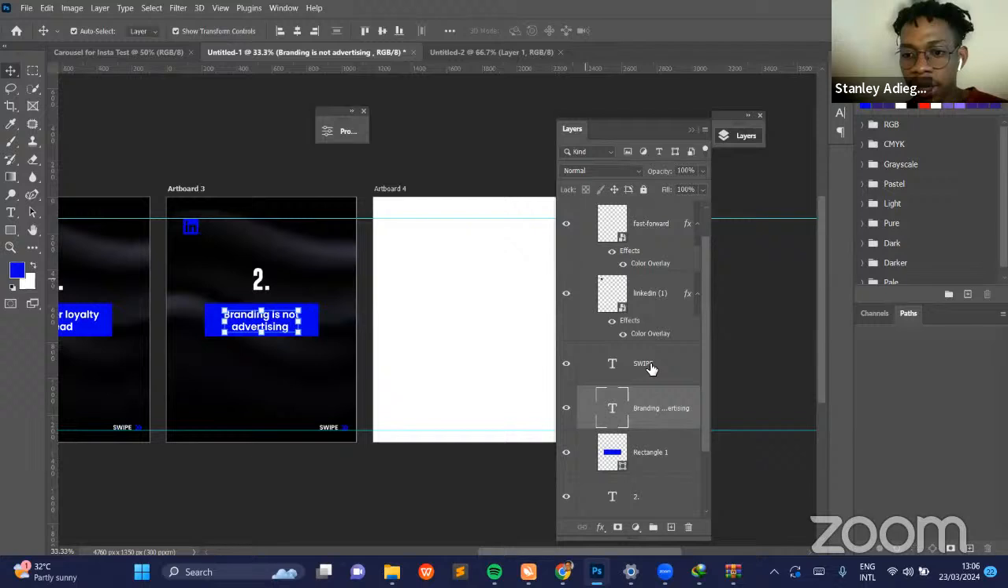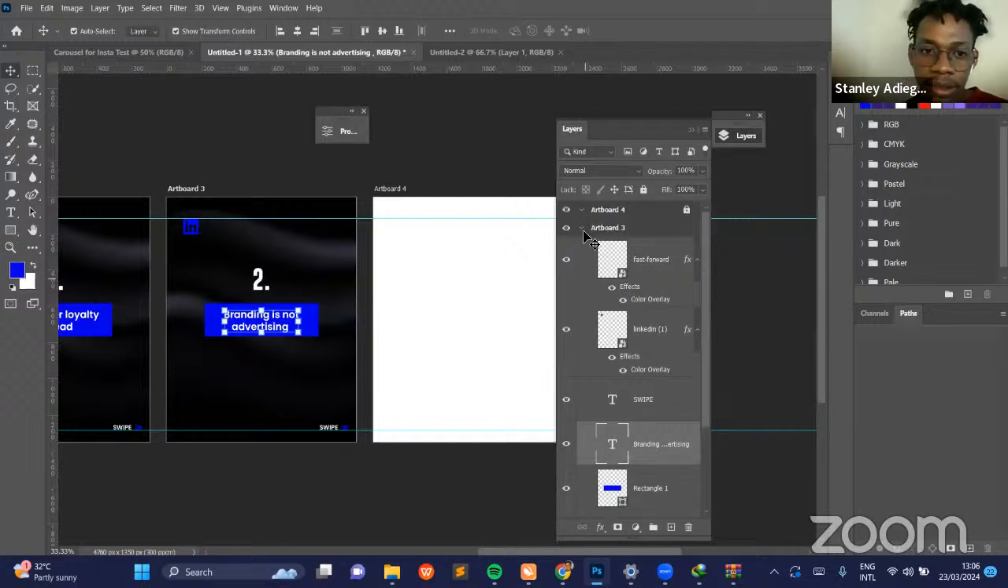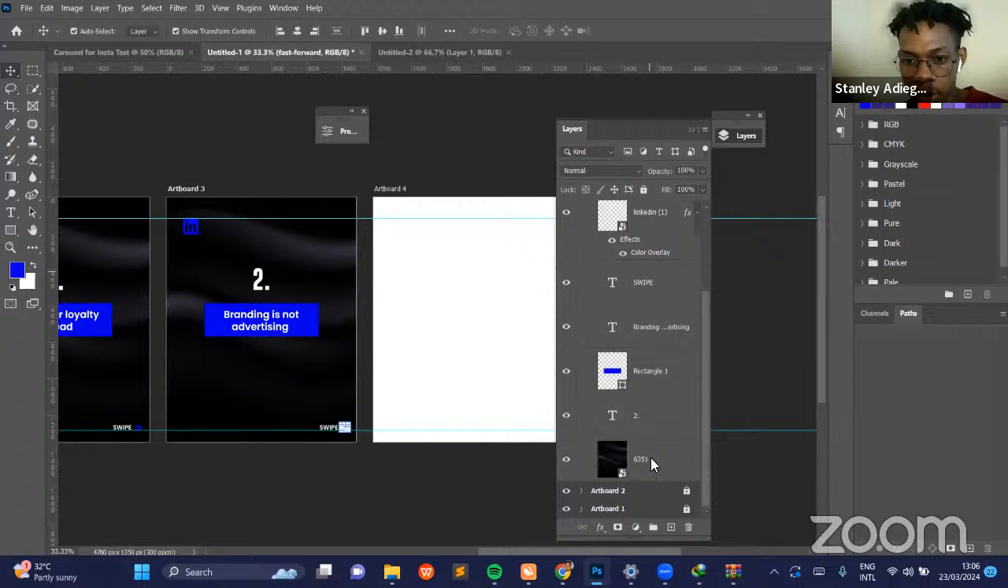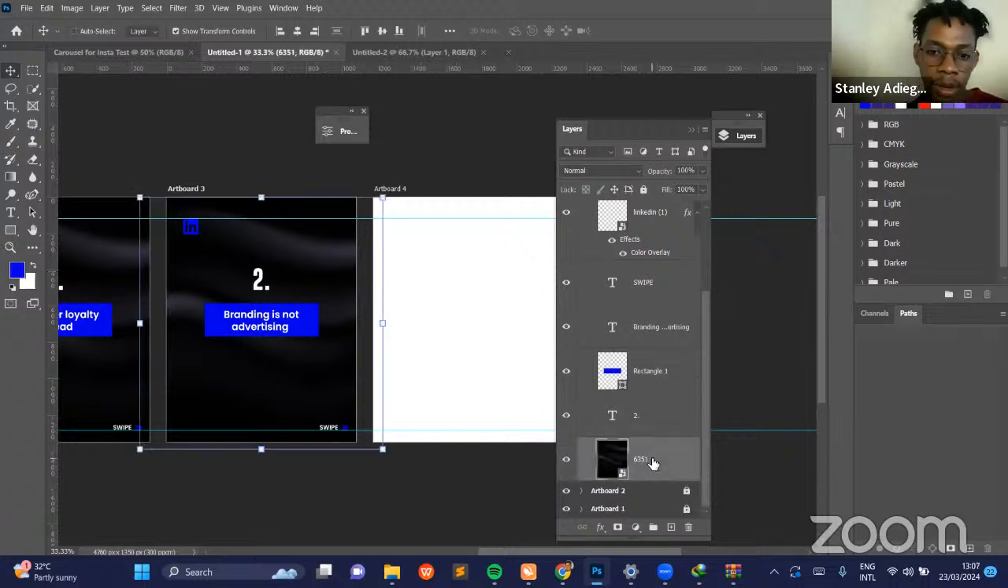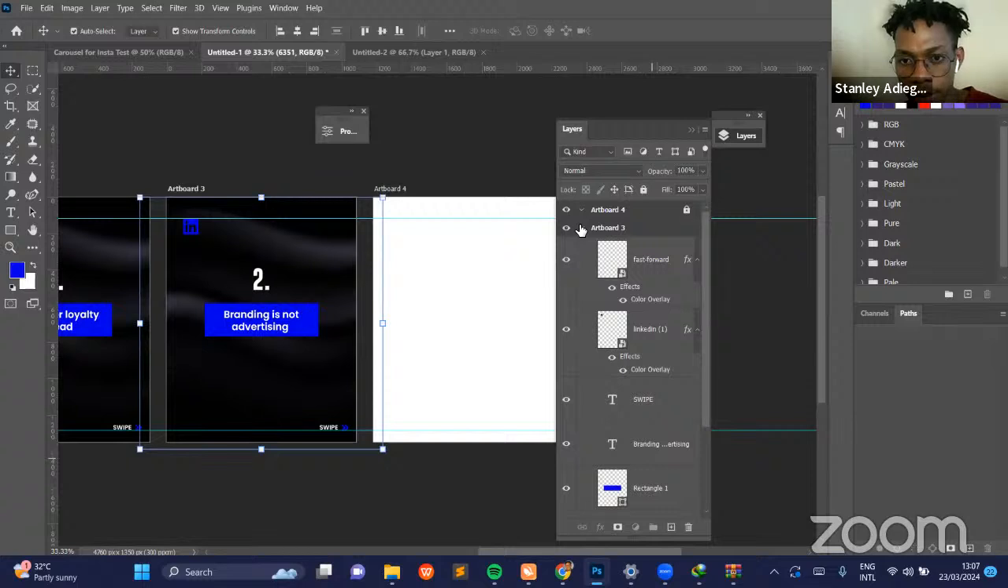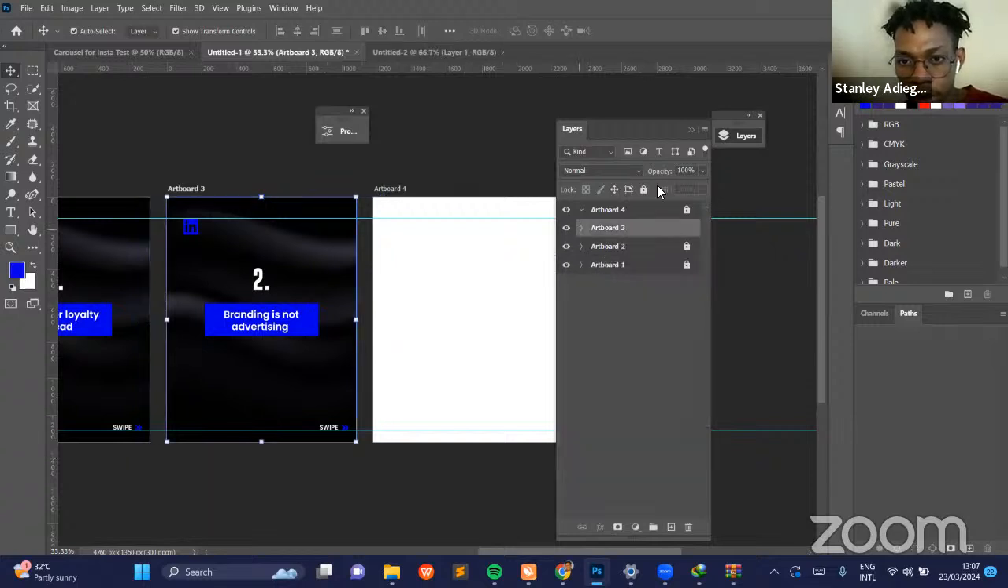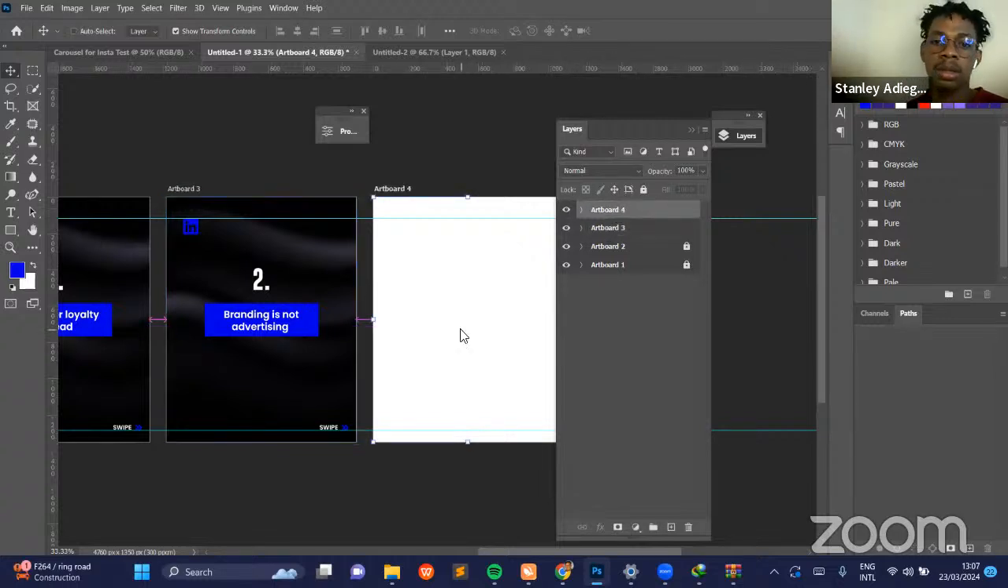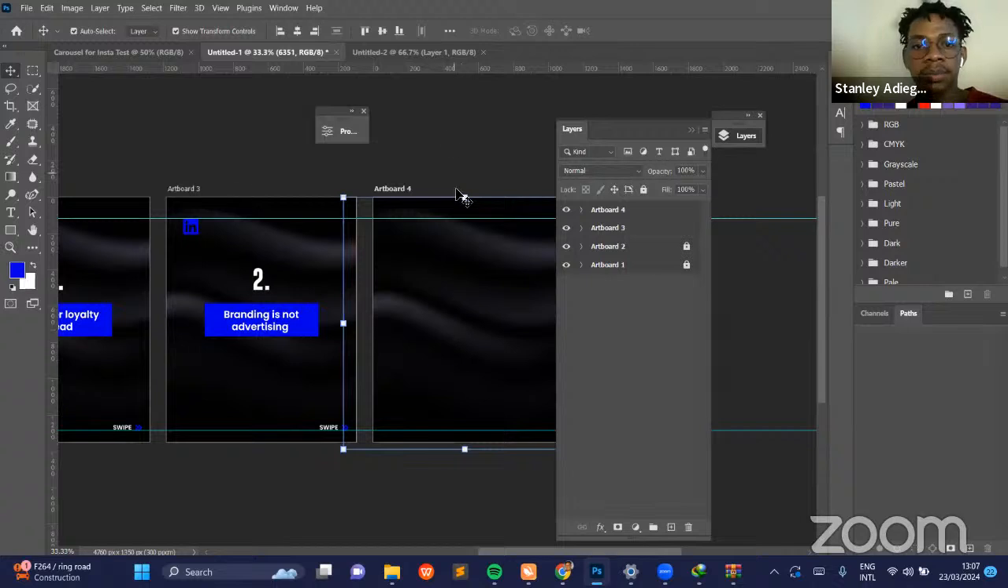And for the last one, I'll just copy only the background because that's what we're going to use, just the background. So I'll lock this and then come here.